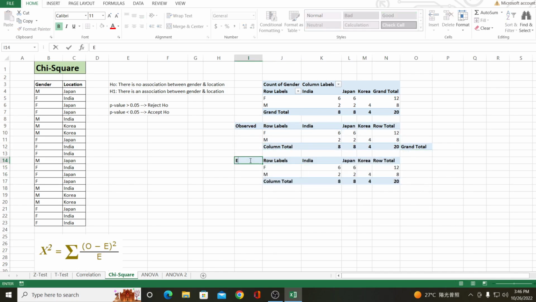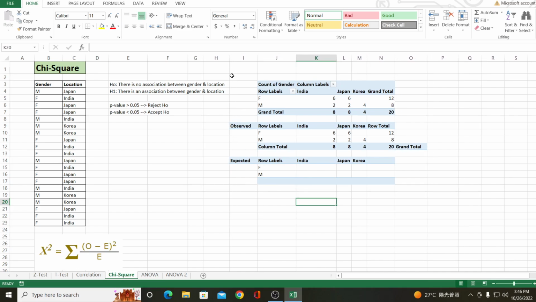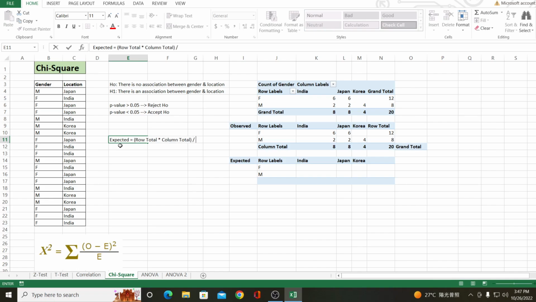Similarly, I will create another table for my expected values. I will empty all these records because I don't need all these things, right? Now, how to calculate the expected values? It's very simple. Expected values are nothing but row total multiplied with column total divided by grand total. Simple.